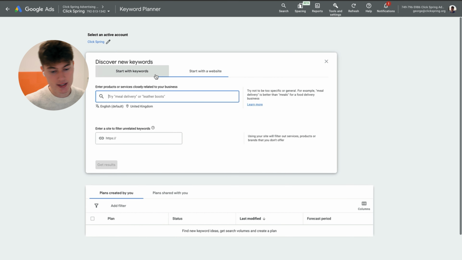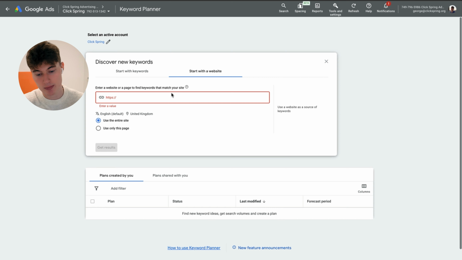However, we typically do like to start with keywords because it tends to be slightly more accurate. However, I do really highly recommend that you run a start with a website keyword search because it's actually going to give you some important information as to how accurately Google can read your site.